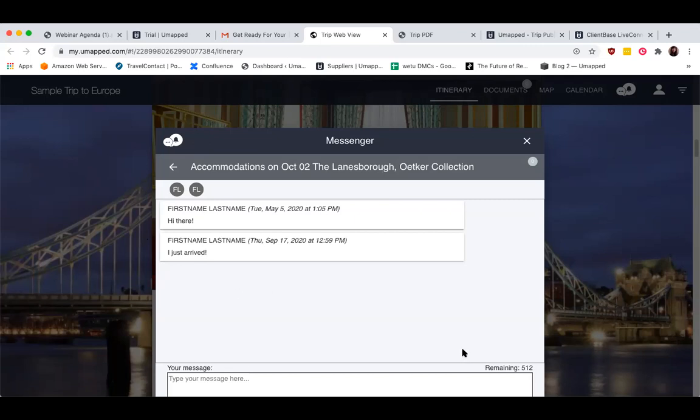And you can also access these kinds of chat messages from within the trip publisher itself. And your reply, just like this, will display in the chat window.